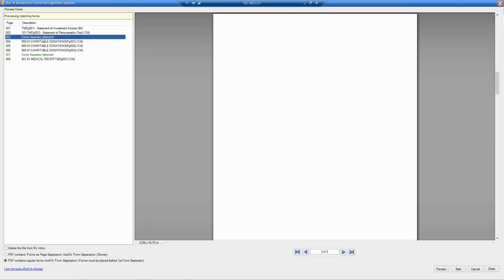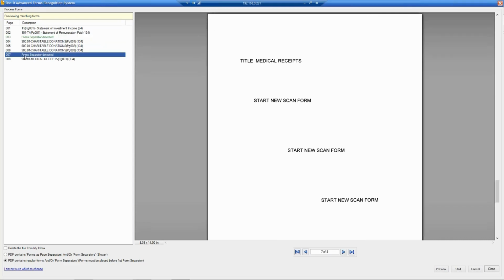We got some problem children, though, and therefore we have cover sheets in our system. Cover sheets that say, I'm going to put this sheet on top of the donations. It's going to recognize this sheet and know that everything underneath this sheet, until it gets to the next cover sheet, was a charitable donation. And once it reads the next one, it says, oh, that's medical receipts, everything under there, till it gets to the next separator at the end of the file, is going to be a medical receipt.